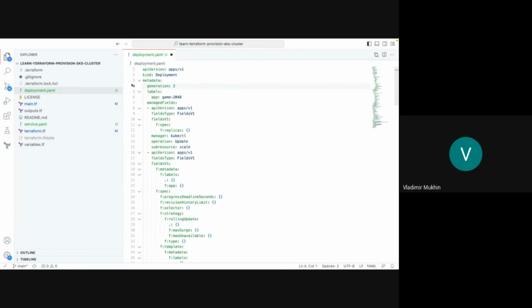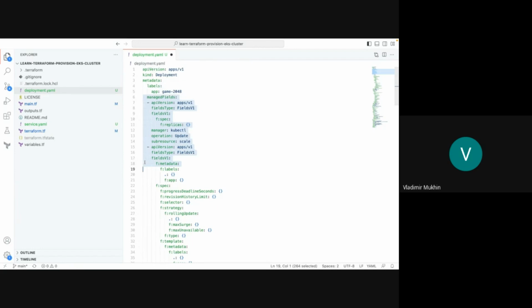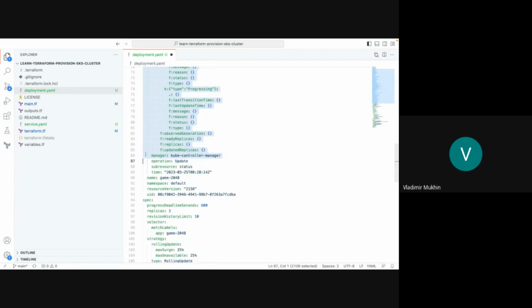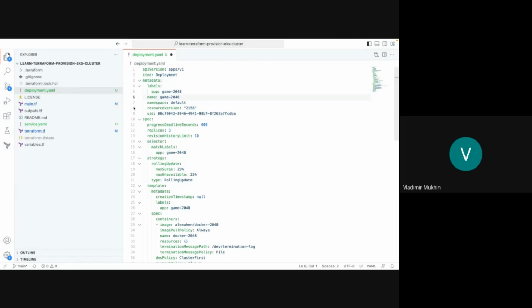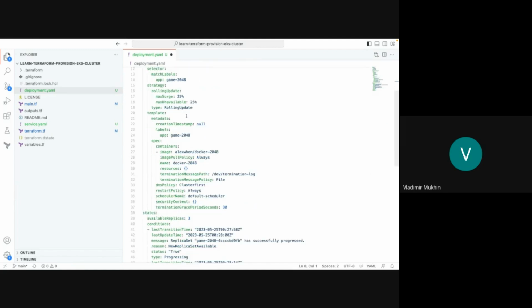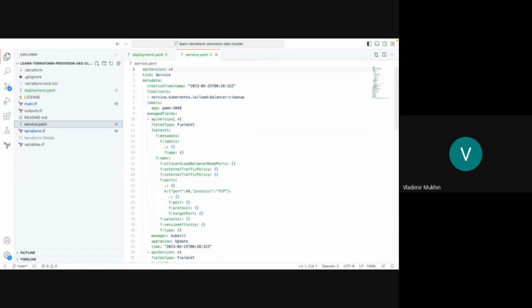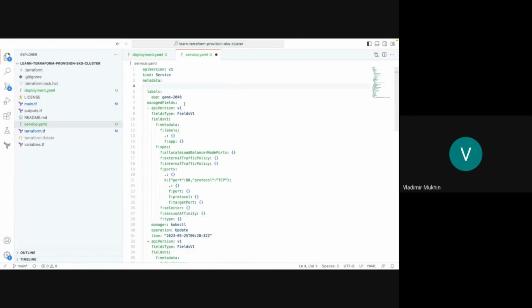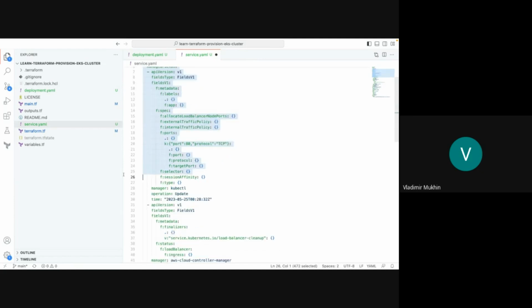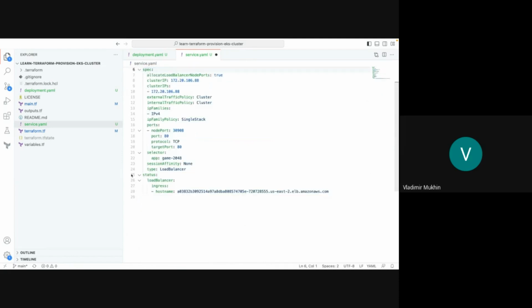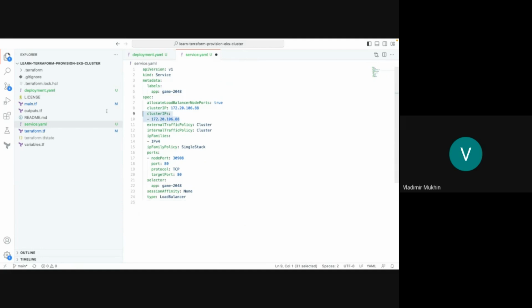I'll simply delete everything that's not required. And the same for the service. It is a lot of metadata fields, almost everything except for the labels field, the entire metadata managed fields section, and the entire status field. We might also want to remove the cluster IP, so it will not conflict in case we want to reapply.